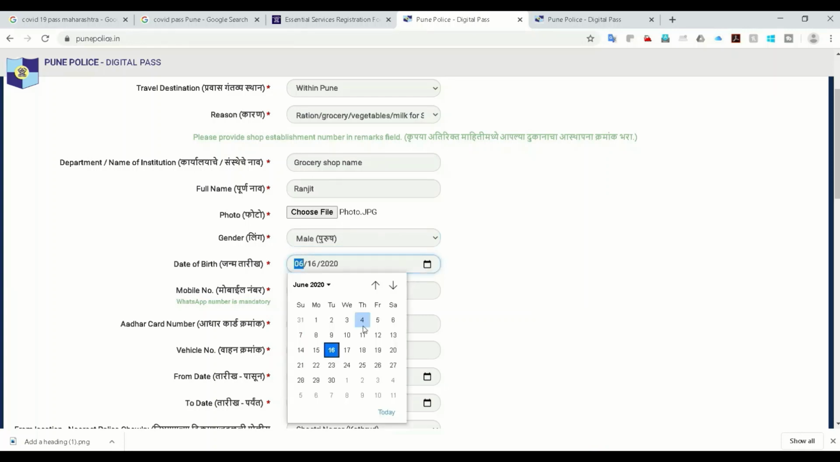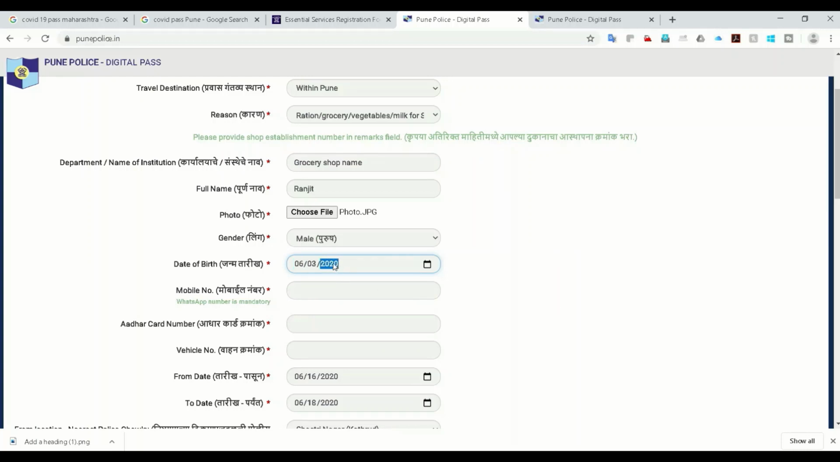Then the date of birth: enter the appropriate date of birth, whatever it is as per your ID proof. Let's enter this date of birth here. Then the mobile number, a valid mobile number. This mobile number is used for sending all the status messages regarding this pass, whether it is approved or rejected. You'll get the message on this mobile number. I'll enter a valid 10-digit mobile number here.